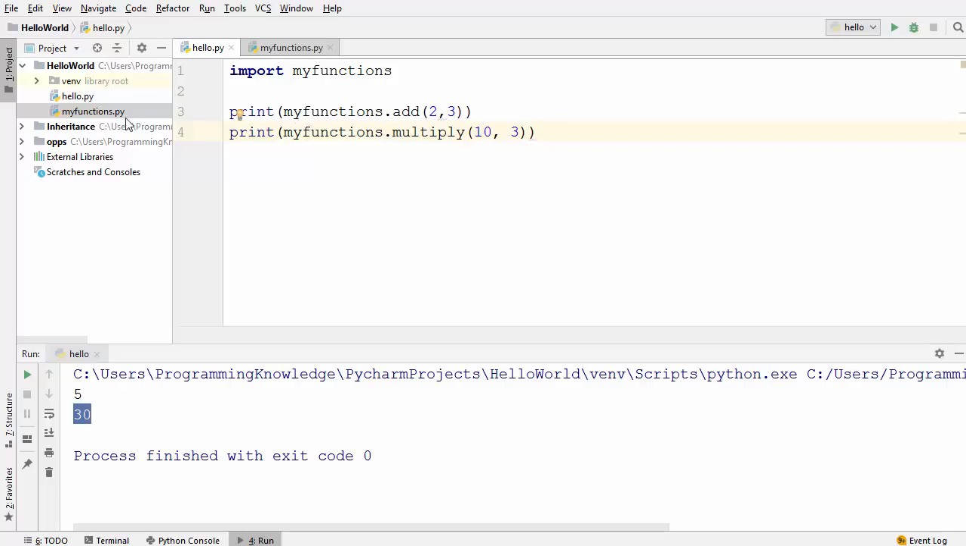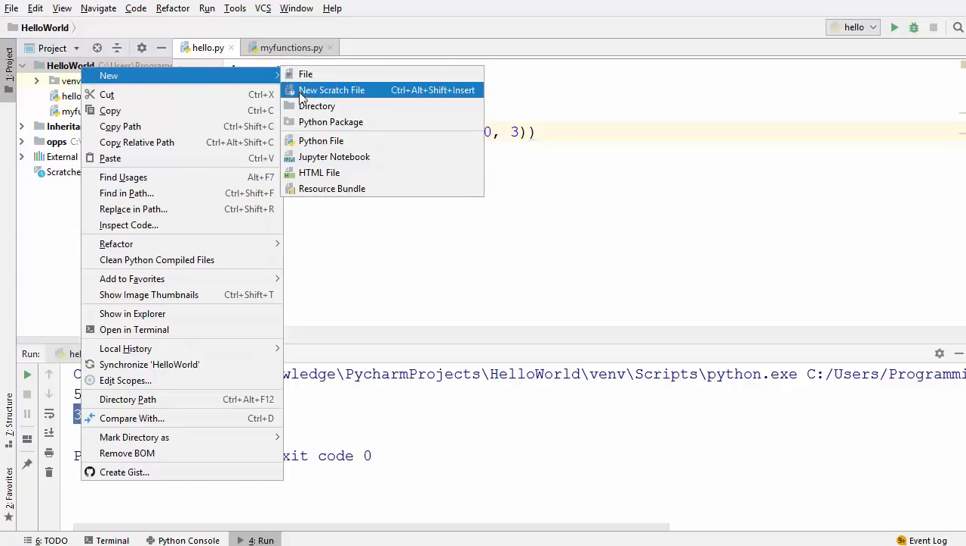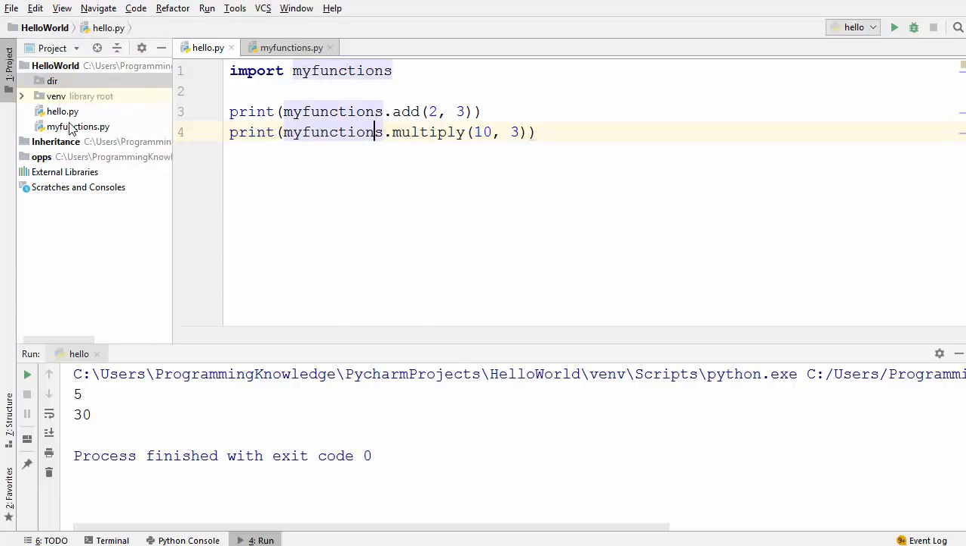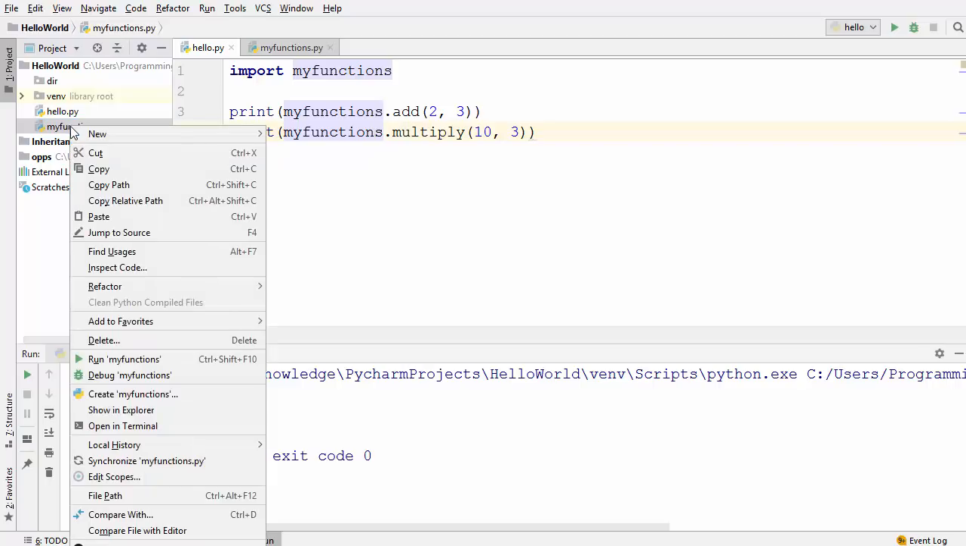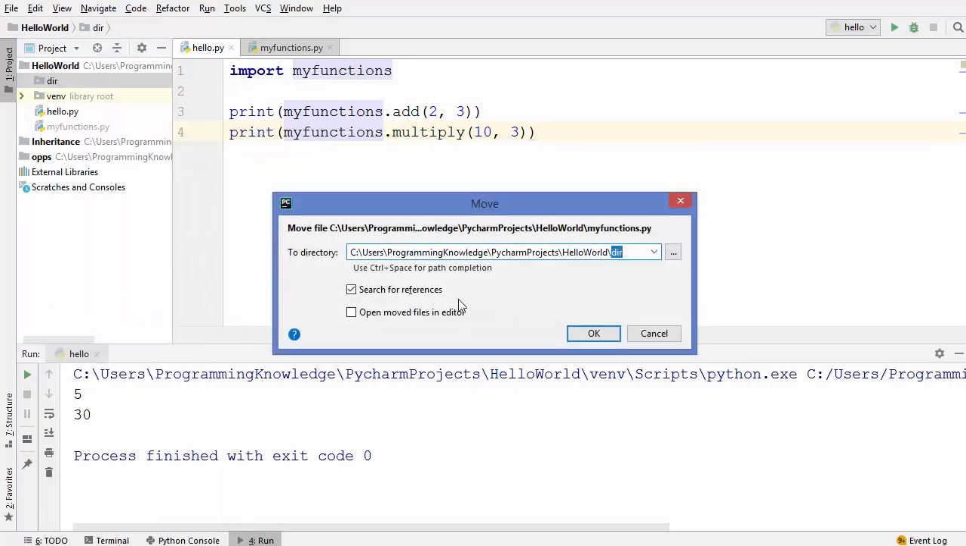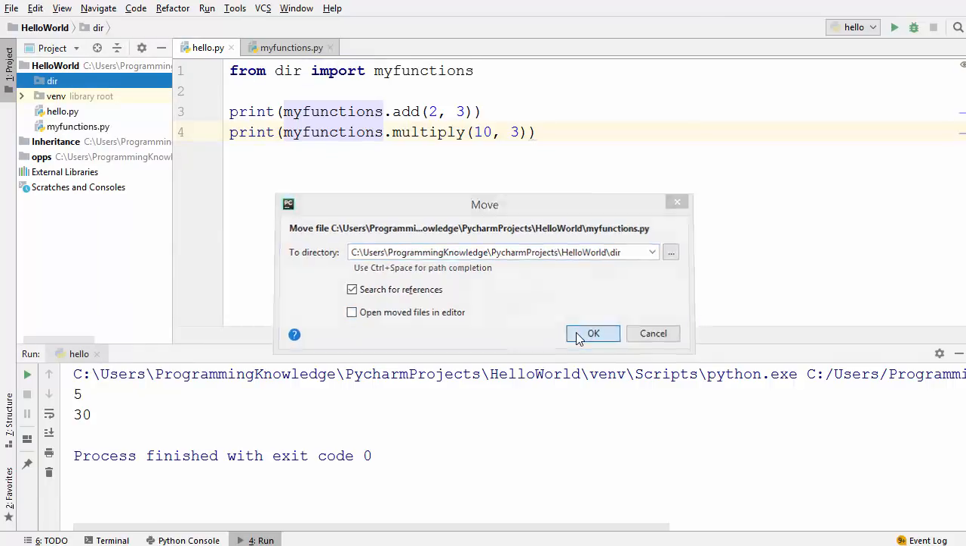Now let's say your myfunctions file is in some other directory. So let me create a directory. I'm going to right click here, create a directory, name it dir, and then click OK. And now I'm going to move the myfunctions.py file into the new directory. I'm going to right click and cut this file, and paste it into the dir directory. Let me click OK here.